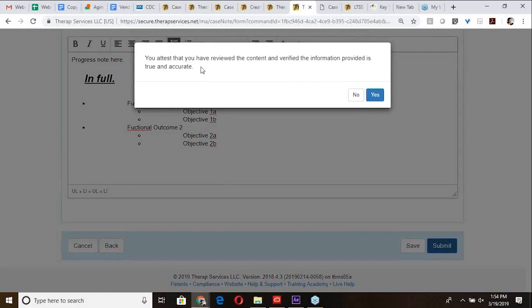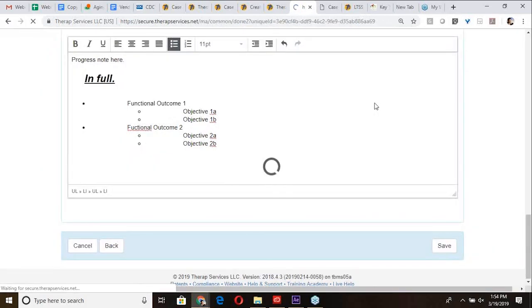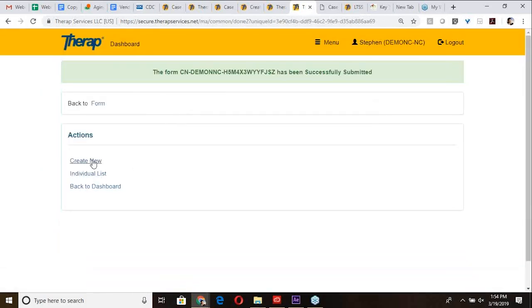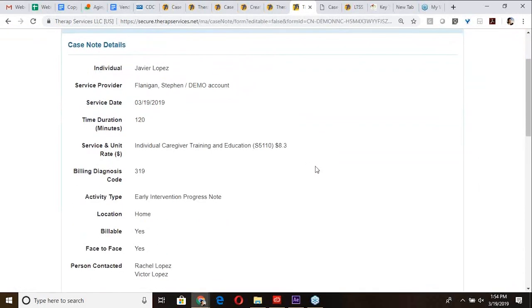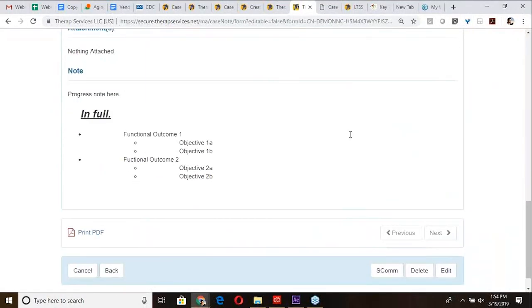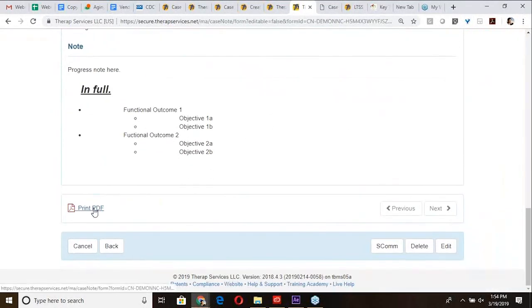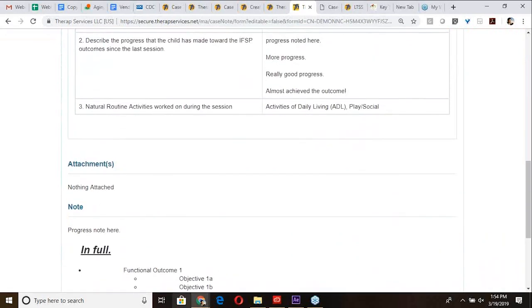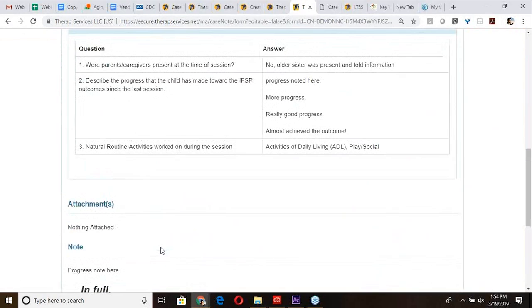Now, once this has been submitted, I'm signing off electronically my attestation as the person that's filling out this information. So this is my electronic signature. You're not getting the falsification of information without that little pop-up message. Now, when I go back to look at that form, see all of that stuff was entered. There's my progress note, and I can print this as a PDF for it to be filled out.